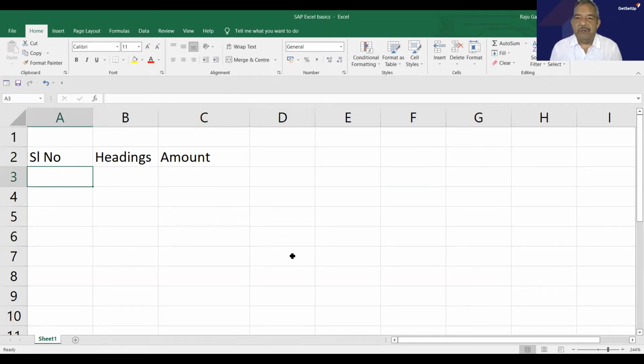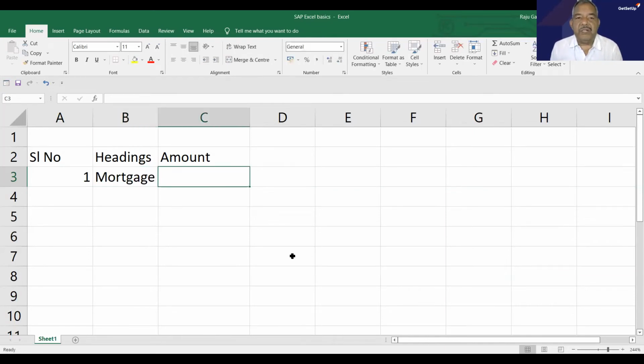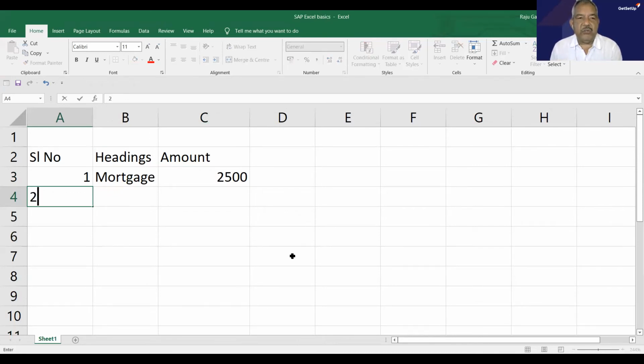So for serial number 1, under headings, I write mortgage. Move over, I write the amount as, say, 2,500. Moving ahead, I moved over to the next one. I want to come back, just use the arrow keys. I write here 2. After that, I write mortgage.